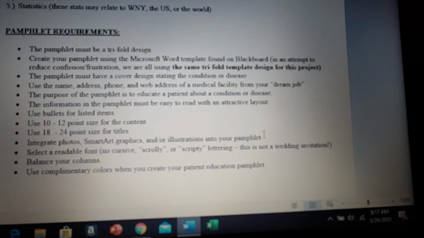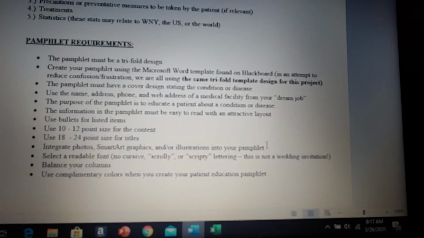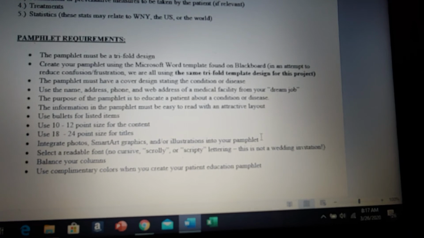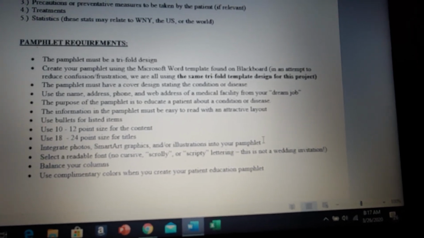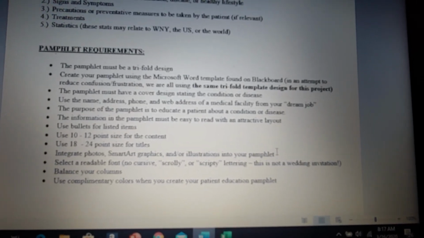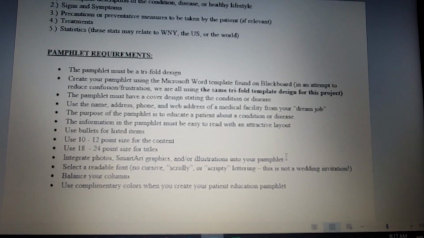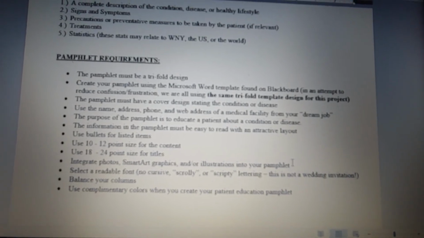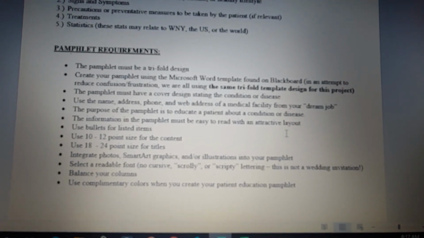As far as balancing columns and using complementary colors, all that means is that on that patient education brochure, I don't want to see big white spaces, blank white spaces. You want to make sure that your columns are balanced and that it looks pleasing to the eye. And as far as using complementary colors, just keep it subtle, keep it pleasing to the eye. Probably for this one, maybe some more subtle colors like blues, greens, grays. Maybe that would be a little bit better, but I leave that up to you.